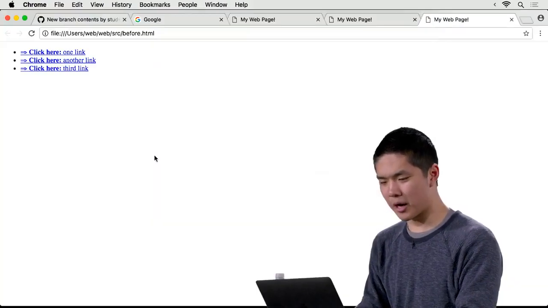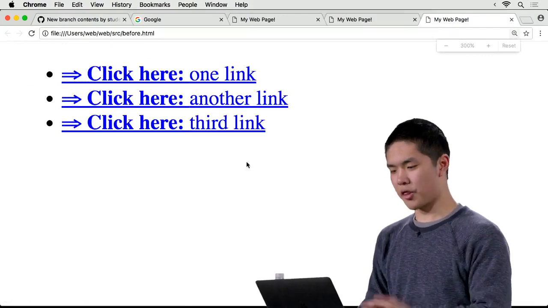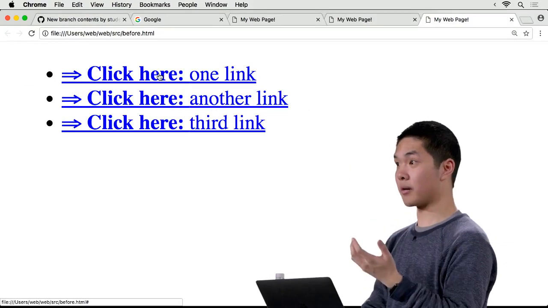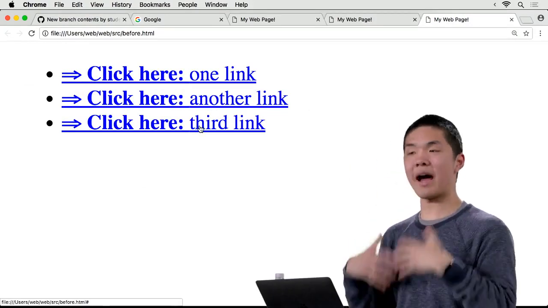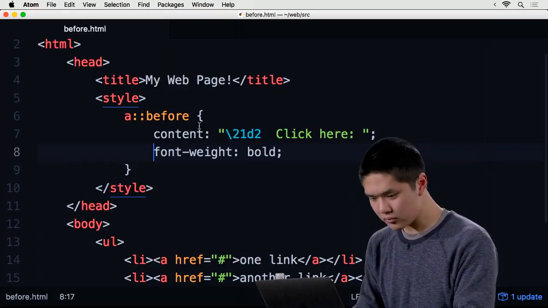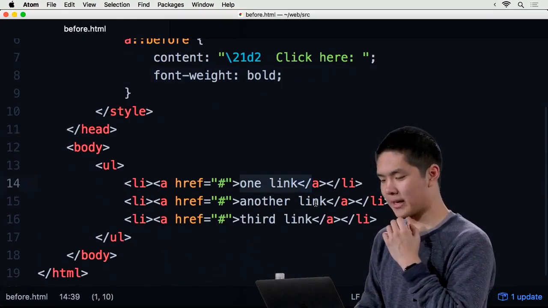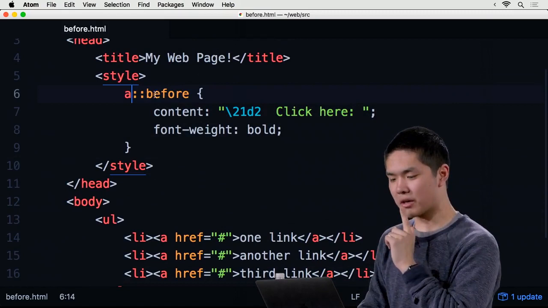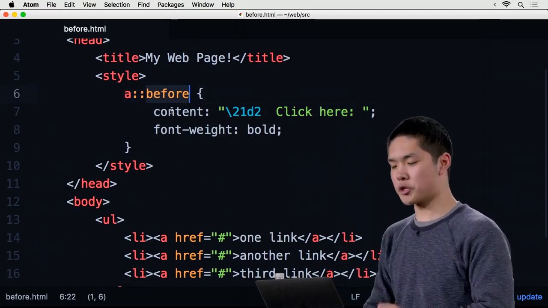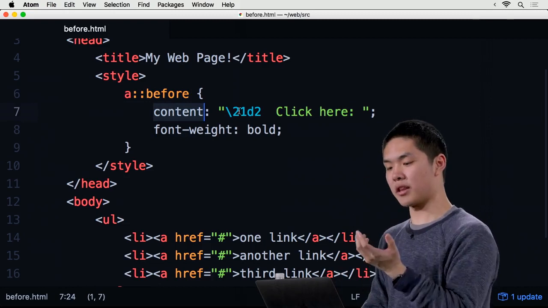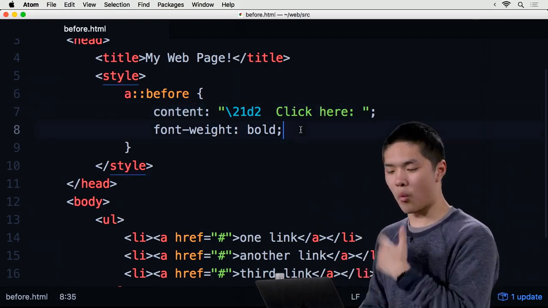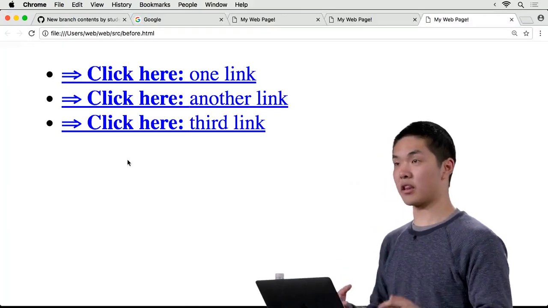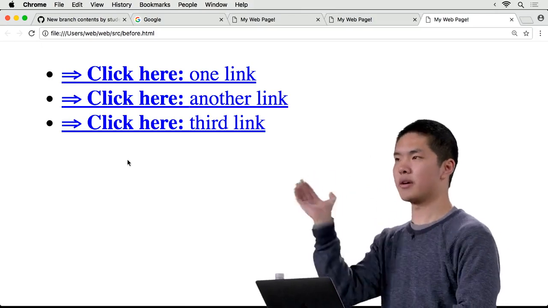Let's open up before.html. And what you see is 3 links, one link, another link, a third link. But all of them are prepended with this arrow sign that says click here. And so how did that happen, where all 3 of the links have that additional information at the beginning of it? Well, these individual links only said one link, another link, and third link. But all the magic is happening inside the style tag, where I'm saying for every link, before the contents of that link, I want you to add this particular content, in particular this symbol, and then the words click here. And I want the font weight of that before element to be bold. And the result of that is this, where each one of those individual links is prefaced with arrow sign click here.